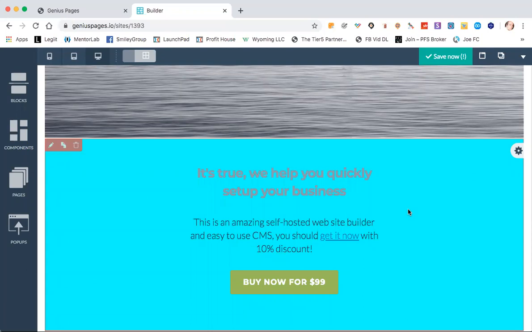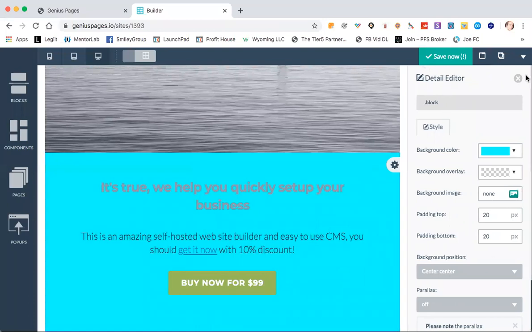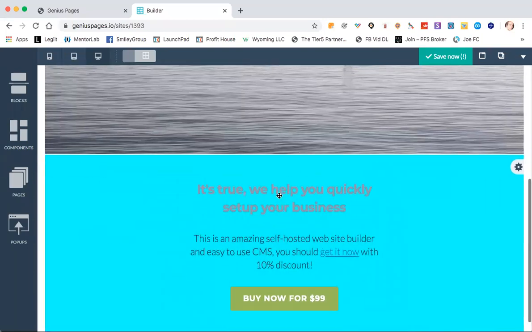This should be a pretty quick one. We're going to look at editing text and headers. And just like when we clicked the big block and got a detail editor, you can do the same for these smaller components. And when you go to edit them, you'll see there is an edit.